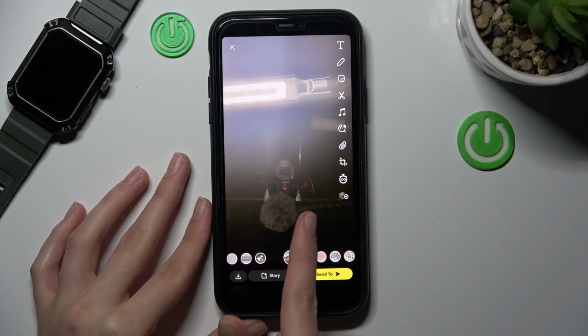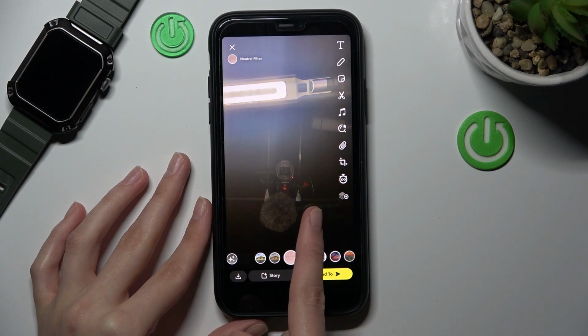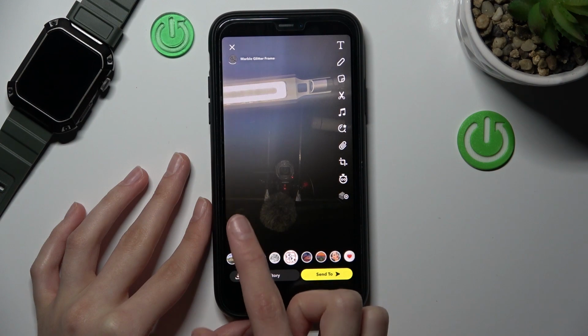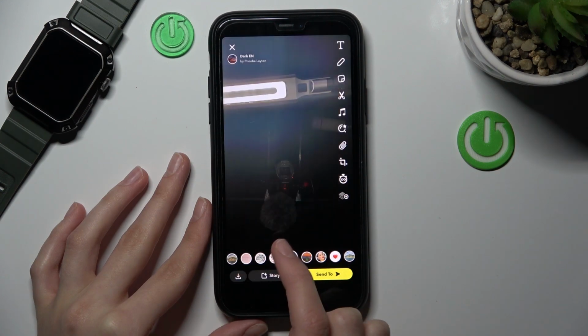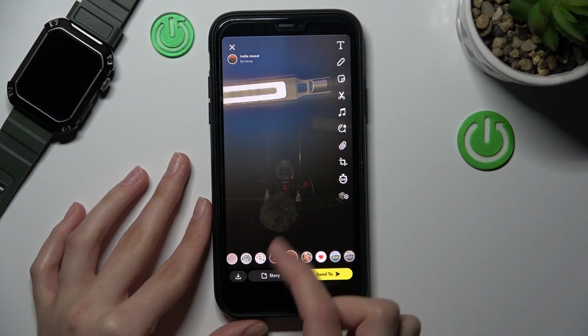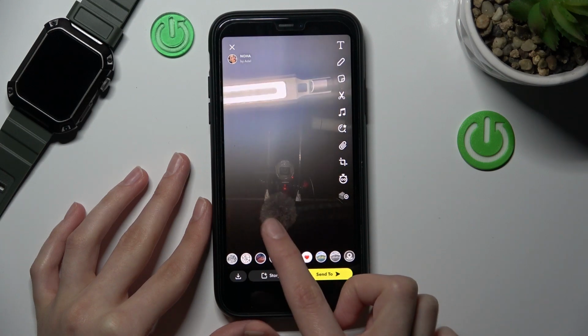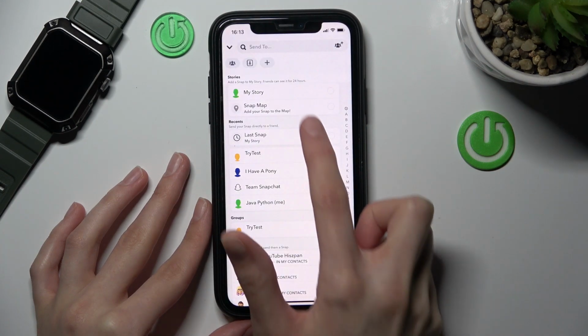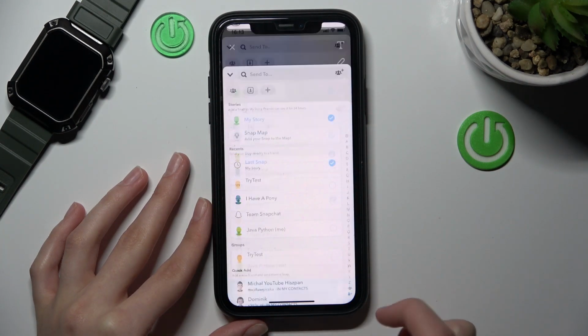In this way we can choose any filter we have on the menu, for example this natural one, this marble, this dark, indie, etc. I'm sure that you will find some filter you like the most. And let's send it to our Snapchat story.